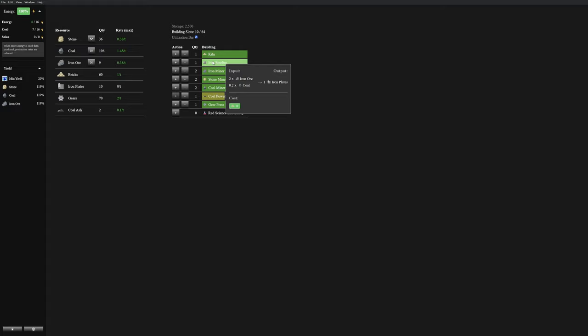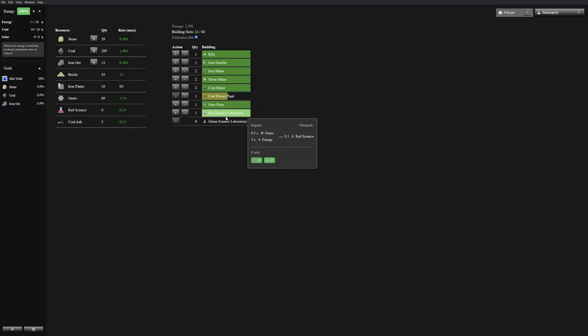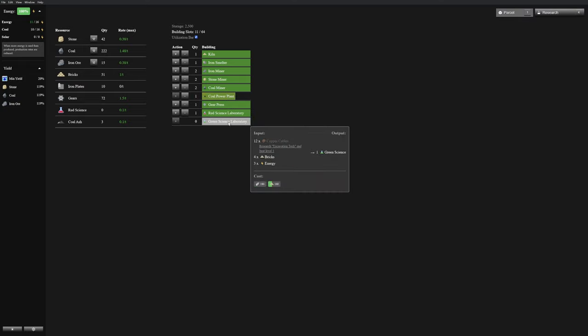I'm guessing that's maxed out to 10 at the moment. The red science laboratory. We have one of those now. They're also looking okay. Green science laboratory. We need copper cables, bricks, and energy. So copper cables. How does one make copper cables? Oh, research. Parcel. Research. Parcels.